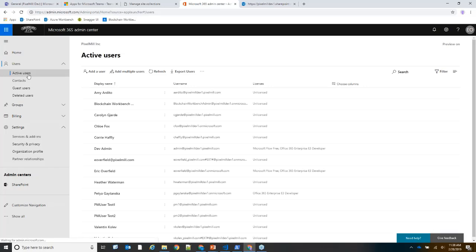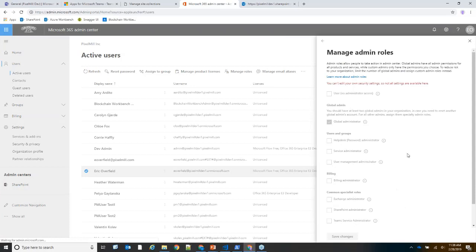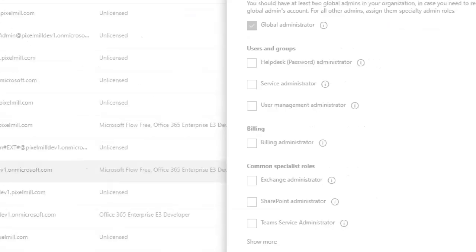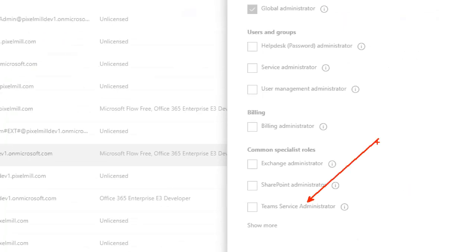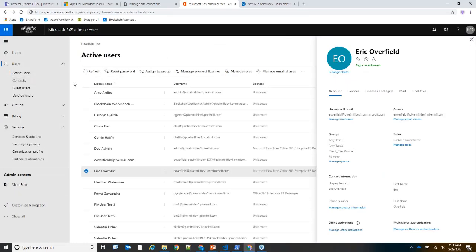Within that, you can go to your active users, and you want to make sure that you would be working with Teams with an account that has Teams administrative access. So typically, if you went into an account and you went to the roles, you can manage a role, and then within a role, I'm a tenant admin, but there is a Teams administrator role right here. You'd want to make sure that the account you're working with has, in fact, Teams administrative rights.